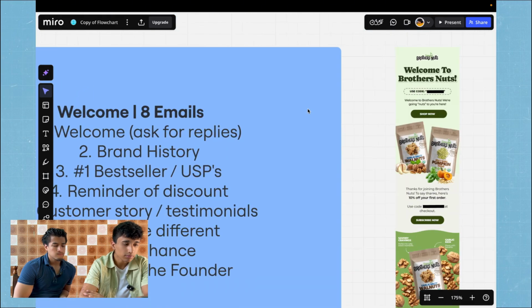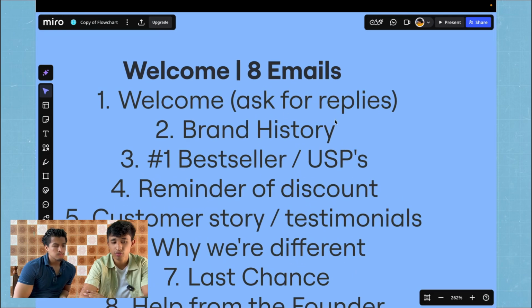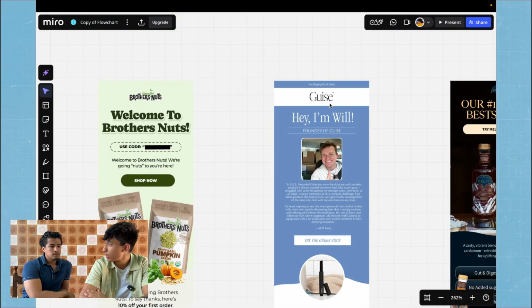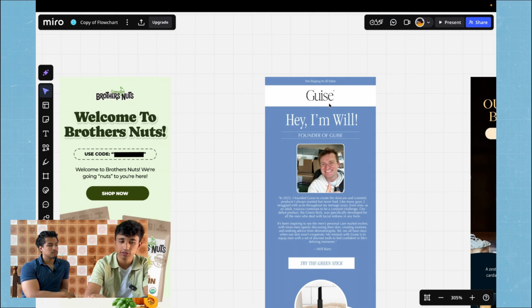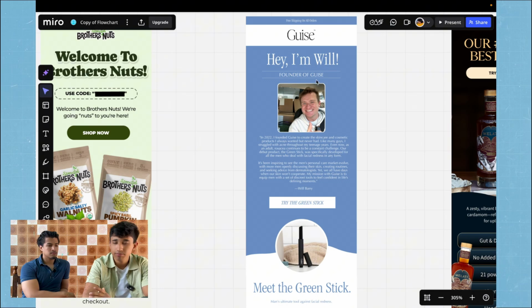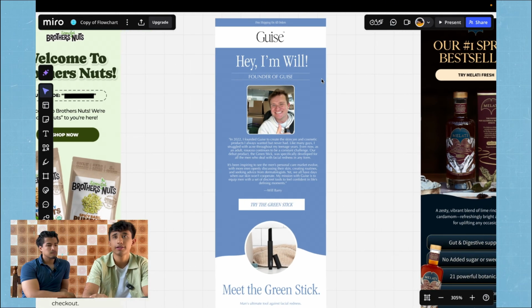Pretty simple. Next up is the brand history, where you talk about the founder or how the brand was started. Especially in a welcome flow, contextually they don't know anything about your brand. They probably just came from an ad or social media, so they want more information. Here's a perfect time to do it. In this case, I'm Will. In your case, you could say, hey, this is Alex, this is Christian, this is Diego, talking more about the brand and why you started it.